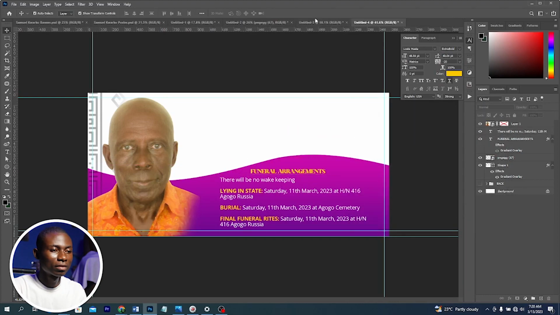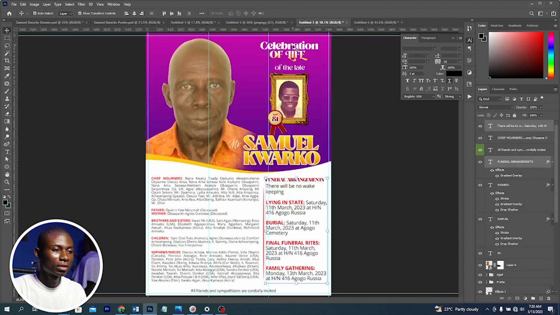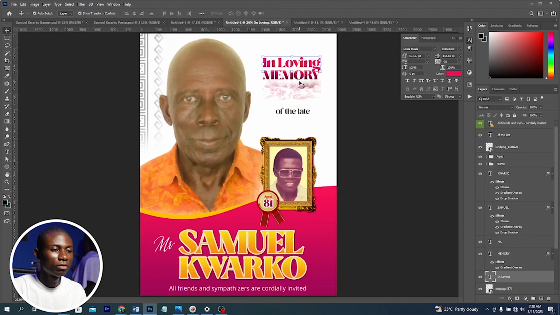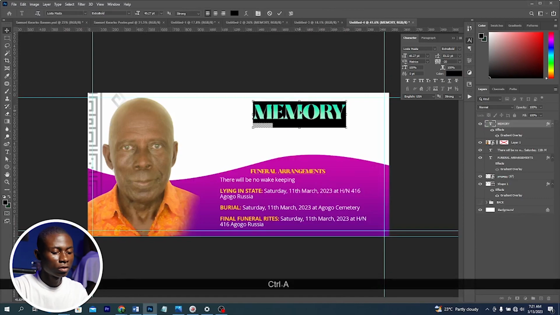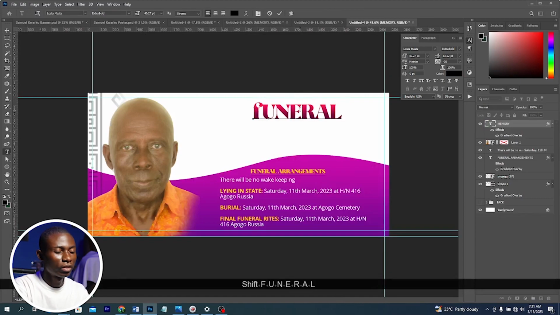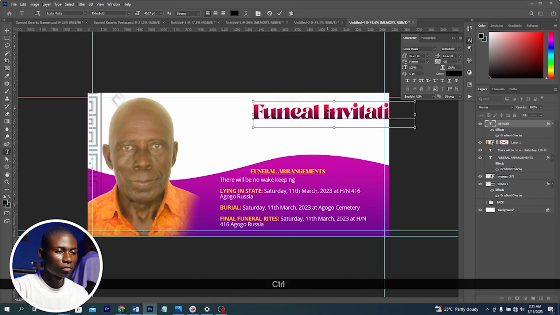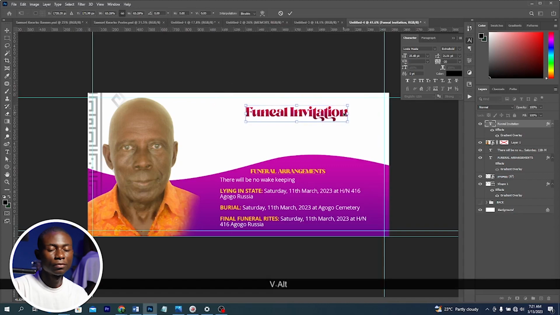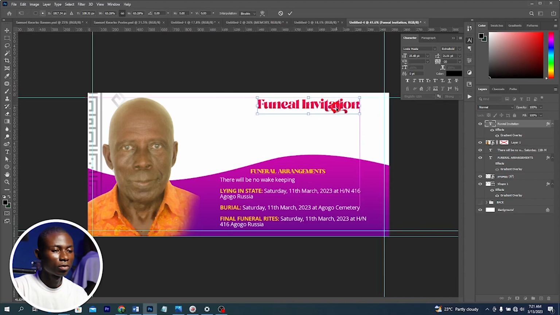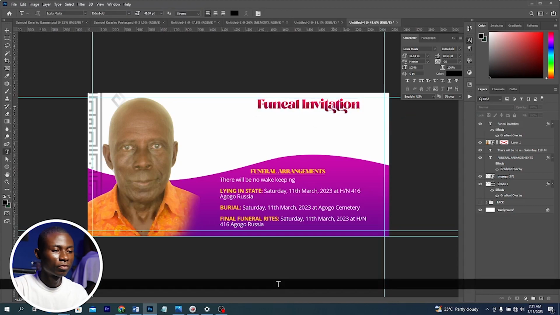Alright, so let me go back to this one and select it. Instead of white, use this one. This one here, now you change this one to funeral invitation. Okay, so funeral invitation. Then we can add the effect to this one and the same thing to this one as well. Make it a bit small, position it the right way, and the next is going to be funeral invitation.